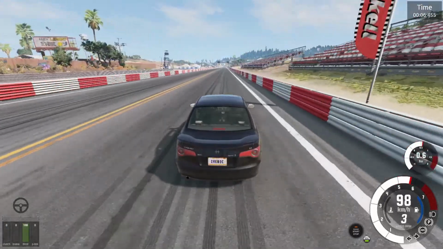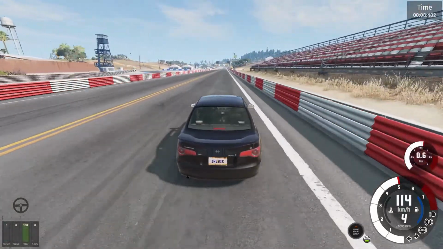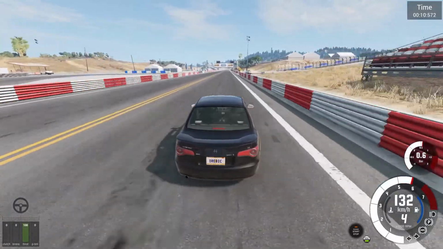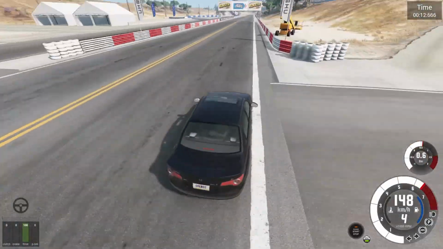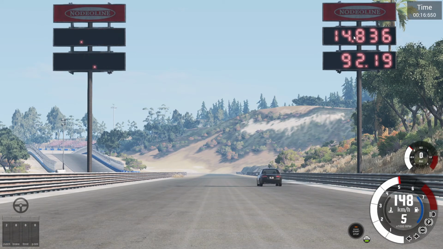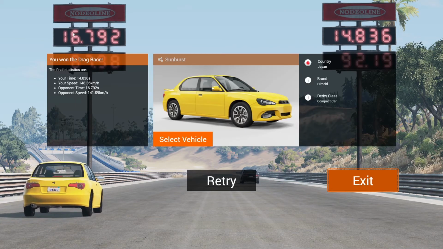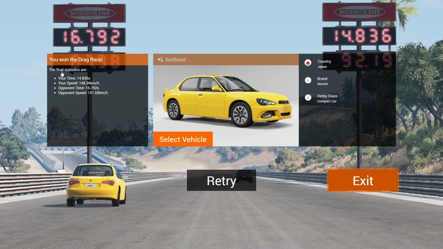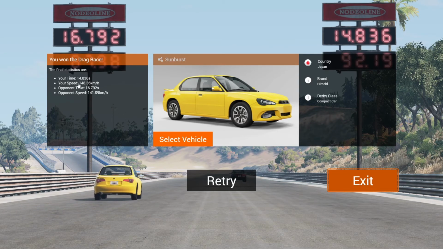Now this is not gonna be a very fast car, but you will get to see the way drag races work. There's our opponent. He's even slower, but it's okay. Oh, so it took me almost 15 seconds and it took him way longer. Yeah, so you see, you get your time, you get your speed at the end, the opponent's time, and the opponent's speed at the end. So it's a pretty fun thing.